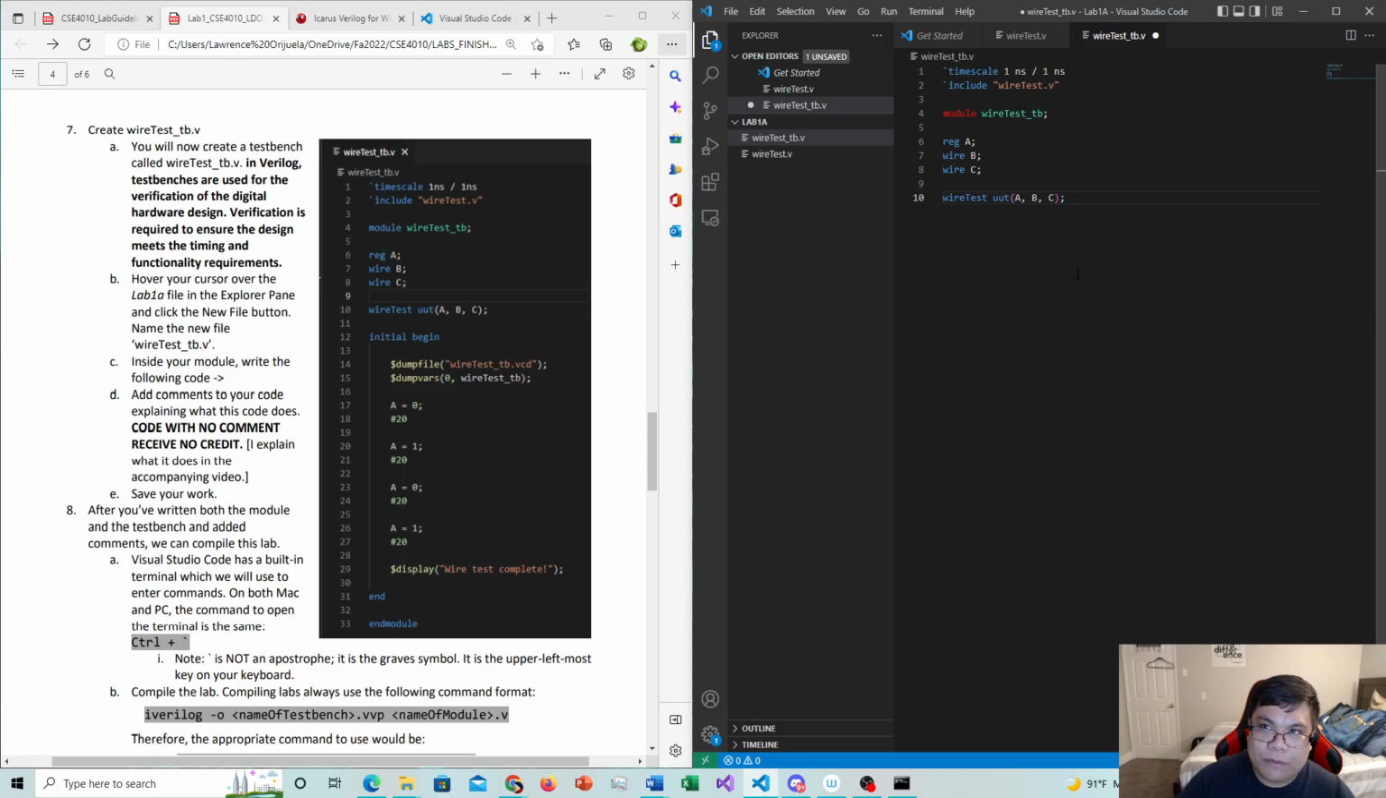So you might be wondering what this is, okay? You know how in C++ we have data types before our variables? Well, this is kind of the same thing because I am declaring an instance of wiretest, okay? I also need to give it a name. I decided to call it UUT, which stands for unit under test, but honestly you can name it anything you'd like.